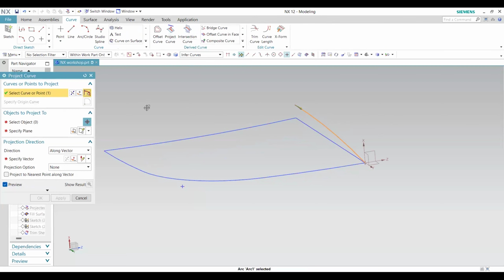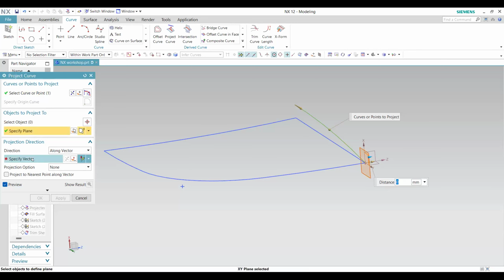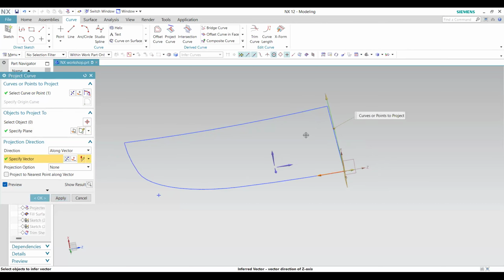Okay, this is the curve that needs to be projected. Again, coming back, this is a 3D space, right? So you have to specify a plane and a direction to it. I'm just going to use this plane. Now that you have chosen the plane, you need to show the direction, so I'm just going to reverse the direction here. And once I say apply, I'm basically going to get the curve here.